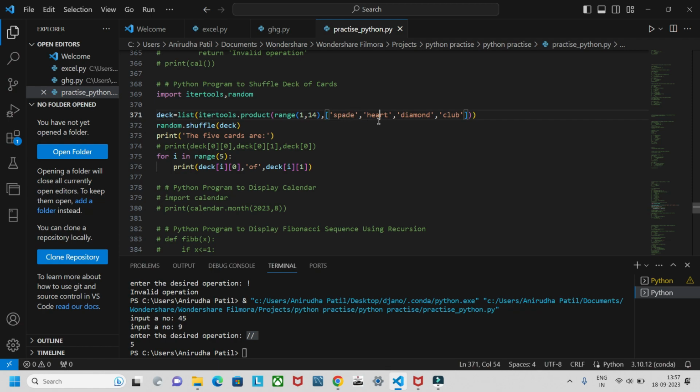And then 13 of each, so 13 fours are 52. So we are shuffling the deck, that is the code for shuffling the deck. And we are printing the 5 cards in this way: for i in range 5, deck of i comma 0 and deck of i comma 1. Okay, so let's check how it works.